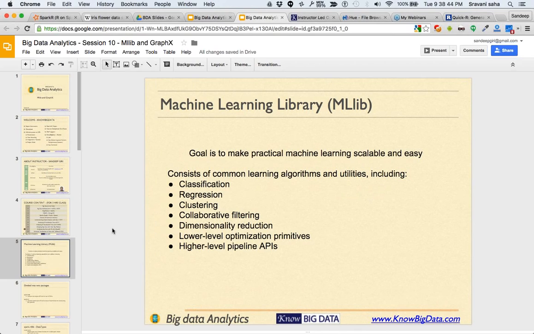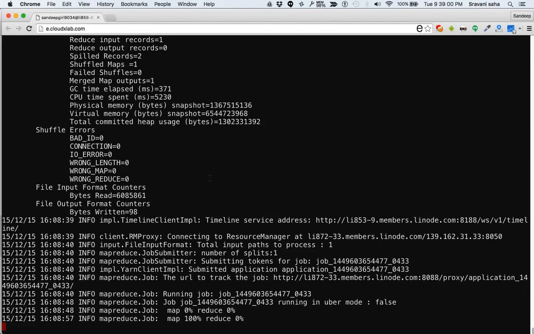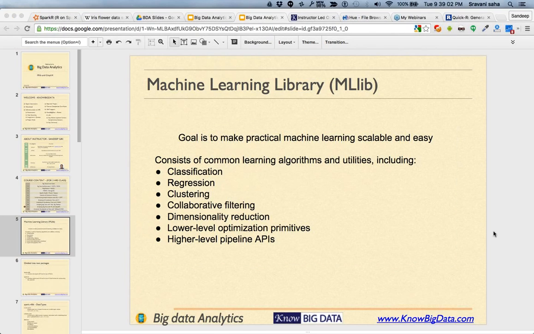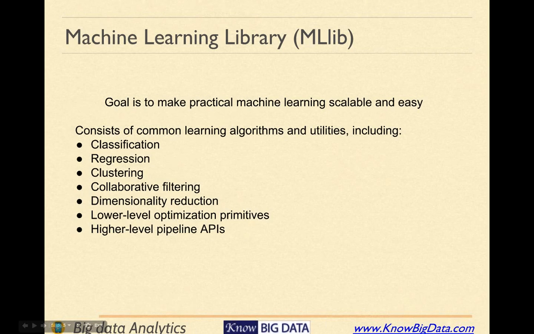Mahout is something which was on MapReduce. Mahout is great when you have terabytes or petabytes of data. It can handle that kind of thing because MapReduce can handle that. But if you want something quick, then you will have to go for tools like MLlib. The goal is to provide the same things as other machine learning libraries. So Mahout was the machine learning library on MapReduce. MLlib is a machine learning library on Spark.